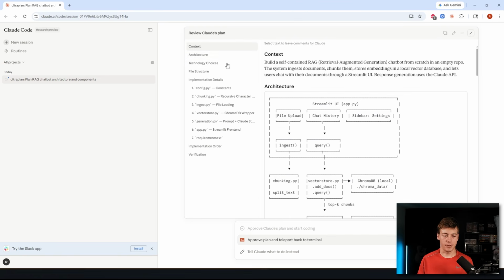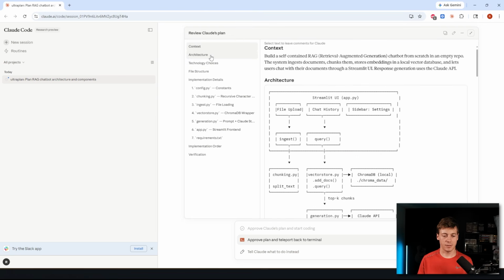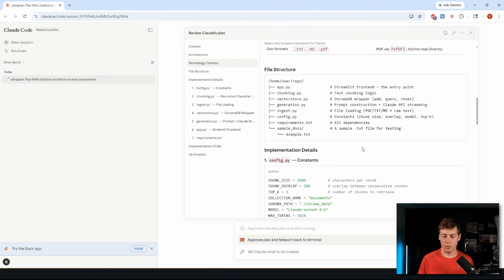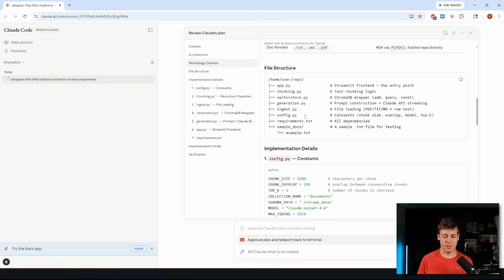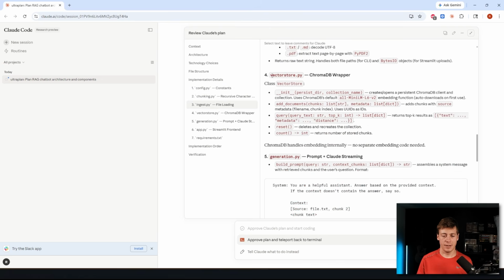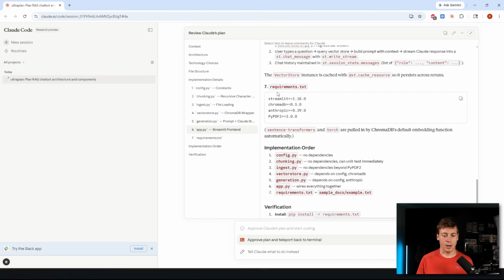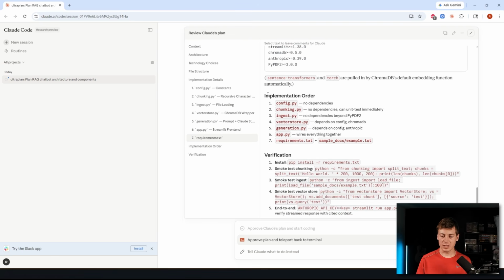What's really cool, by the way, I don't know if you noticed this, but as I scroll down, we have these different sections. So we can just click on those as well. Again, more information. We have this file structure that's been populated for us. So you can see like our app.py, chunking, vector store, generation, ingest, and the implementation details, the config.py, chunk, right? Top K, we have our chunking.py, ingest.py, our vector store, ChromaDB, generation.py, our app.py, which is going to be the Streamlit front end, requirements text document, which is going to be required when you're using Streamlit, implementation order.